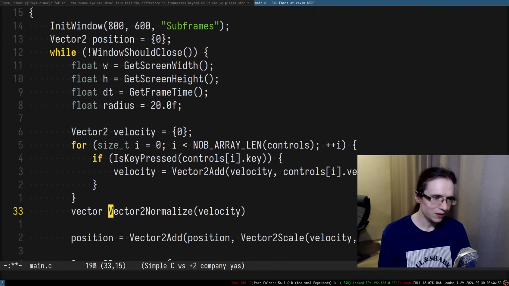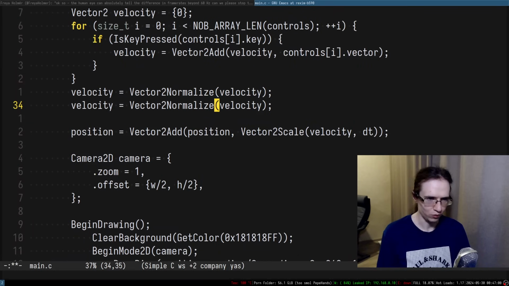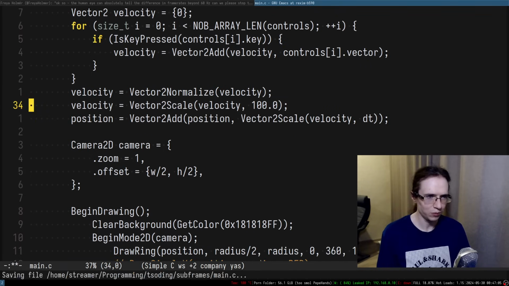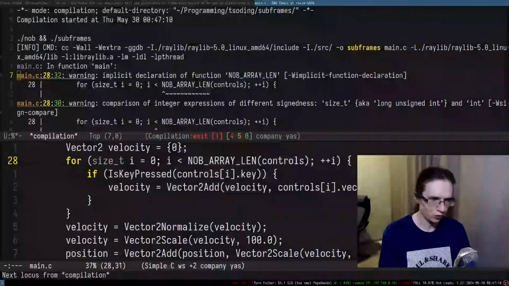Reassigning it back. But we don't really want to use a unit vector as the velocity. We want to scale it to something meaningful, right? So let's scale it to maybe 100. Maybe it would be nice to have some sort of magical variable that stores all of that, but I digress. So let's go through the compilation errors.